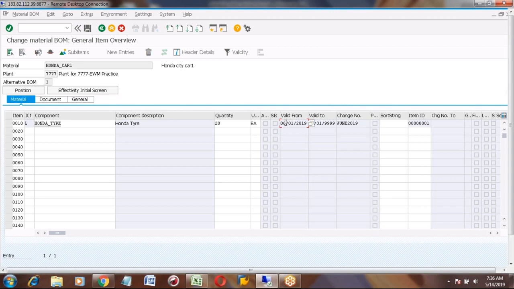If you are not using the change number, the system will give you the valid from date as today's date only, whenever you are creating it. My point is that when we create with CS01, it was a different date, right? I will show you the difference also. And valid to, and yes, the change number also gets populated here.